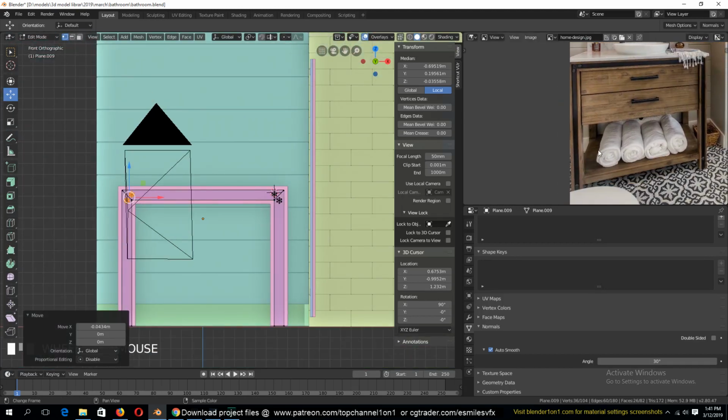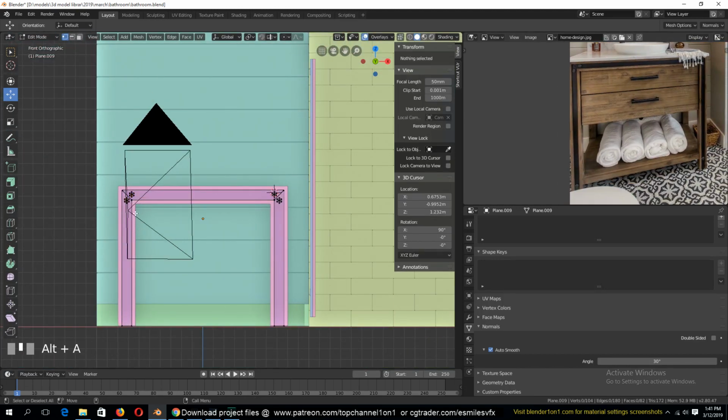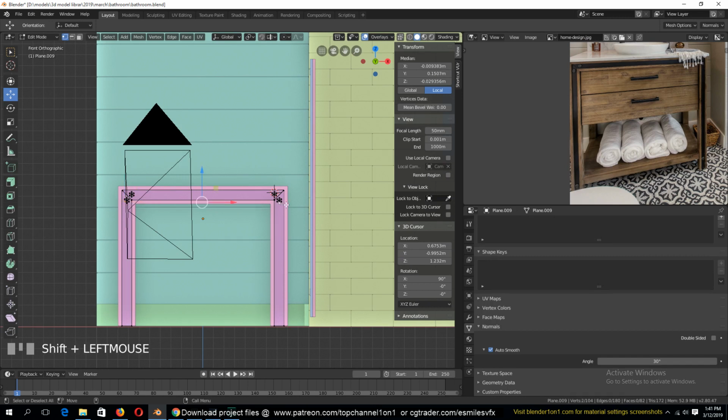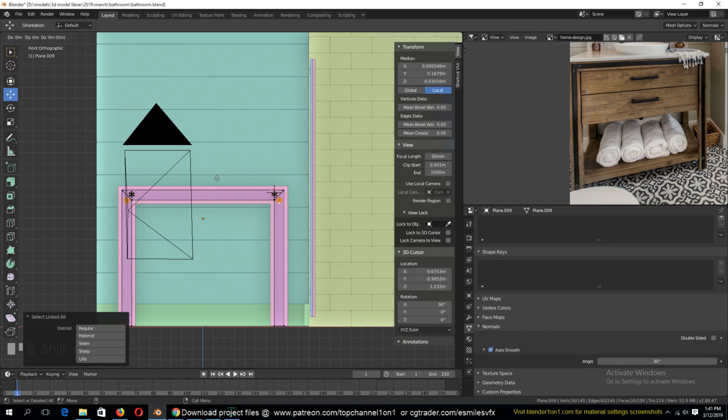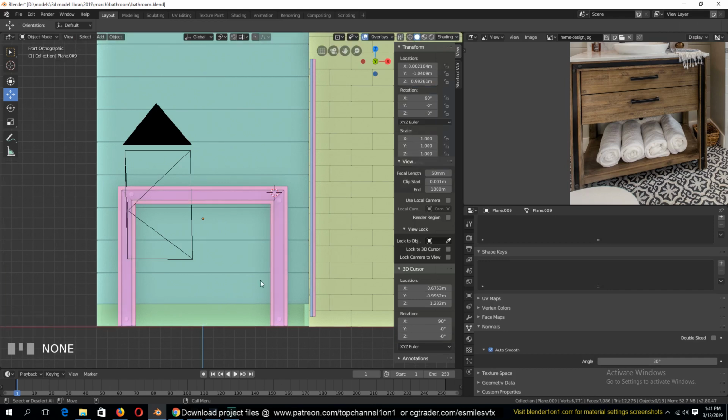Let's see, do we have any bolts at the bottom? Yes, we do. So let's select this and this, Control L to select the entire mesh, and then move that there.